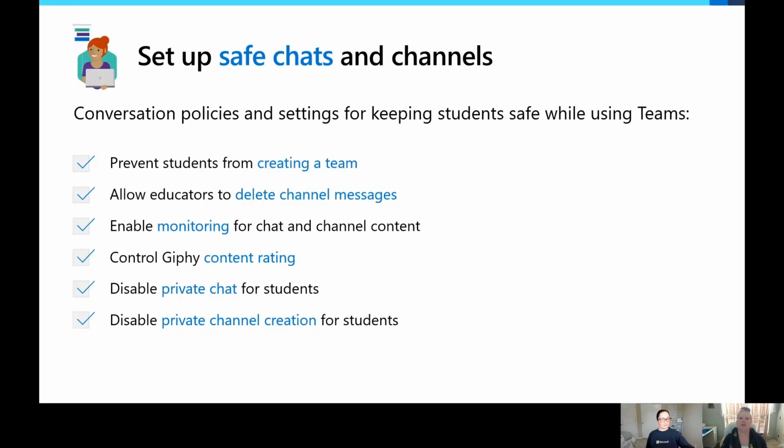It's also important to set up those safe chats and channels. There are also important conversation policies and settings to consider as you set up and manage your institution's Teams environment. You want to work on preventing those students from creating a team, allow educators to delete channel messages, enabling monitoring for chat and channel content, and then control GIFs, customized stickers, memes, either at a district level or with your educators being able to adjust that. And then also disabling private chat for students. That's been a huge ask across the board through education, and the disabling of private channel creation for students as well.